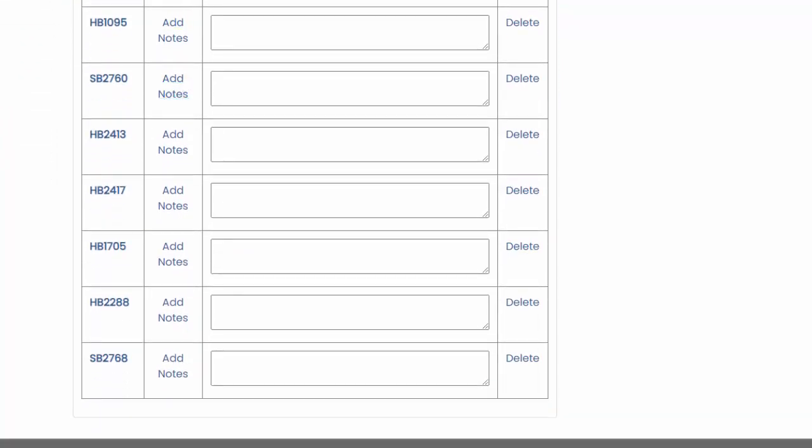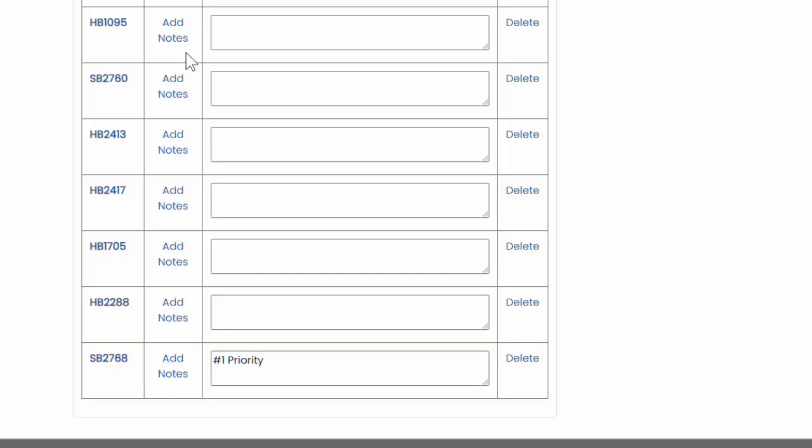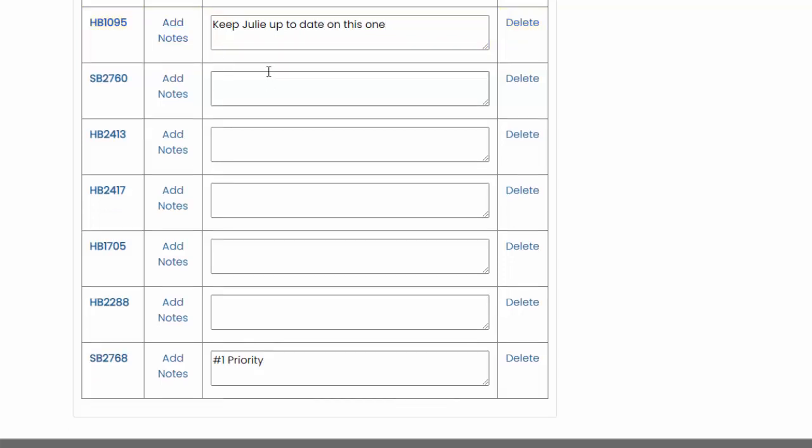You have the option of adding notes to the measures that are going to appear on your report. These will appear as a column on the report, so I can just click on Add Notes and put in a comment here. Make this my number one priority. Click on Save, add a note up here. Keep Julie up to date on this one. Click on Save. You can just leave them blank as well, whatever works for you.